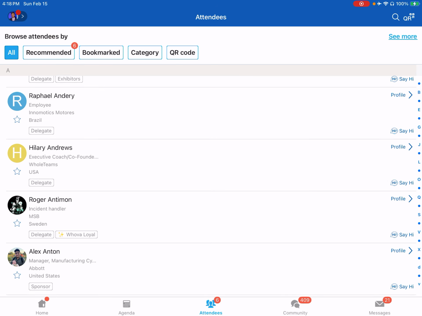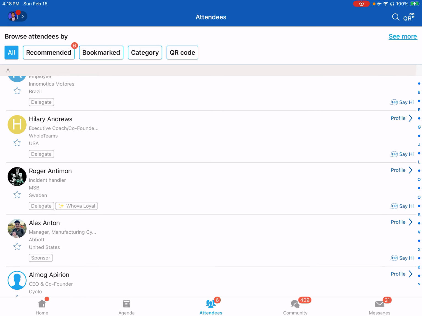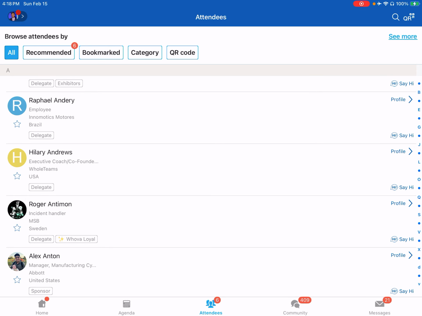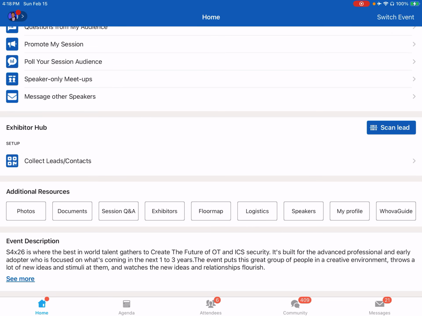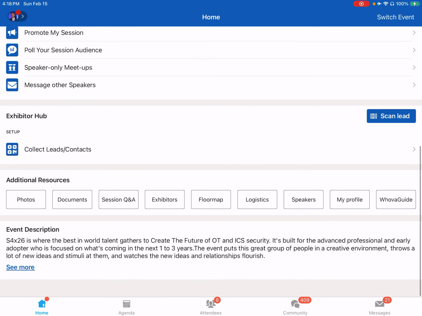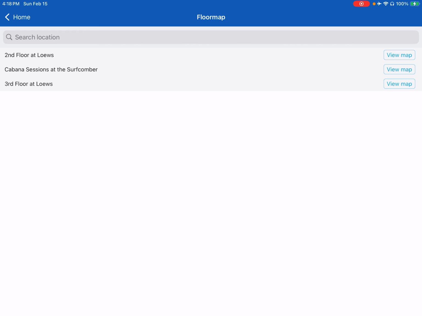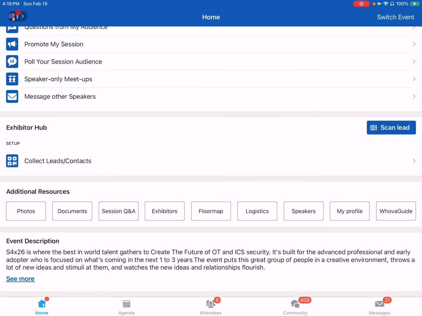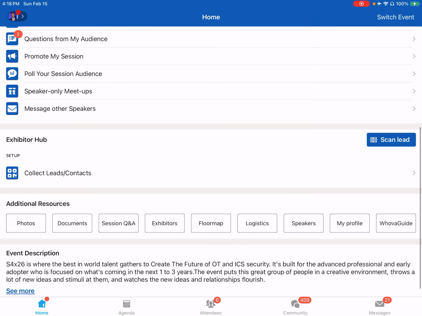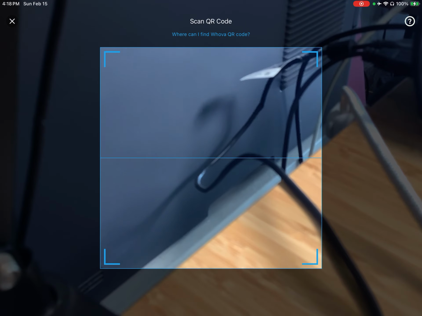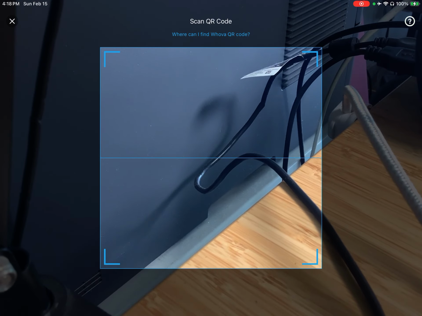So we've covered attendees, community, agenda. I'm going to go back to home. Messages are just email messages for you or messages from other people in the app. A few other things to point out here. Floor map. This is another place to view the maps. I think we have to add the welcome party map and maybe the POC pavilion map. So if you ever get lost, you can look at the maps. If you are an exhibitor, this is where you would go to scan a lead. You'd scan a QR code, and that would bring the lead into your system. If you are not an exhibitor, you will not see this.